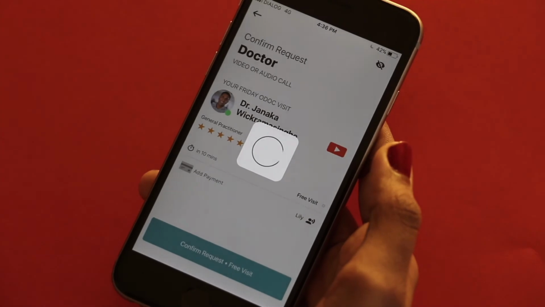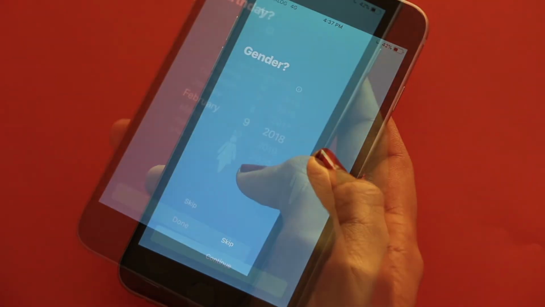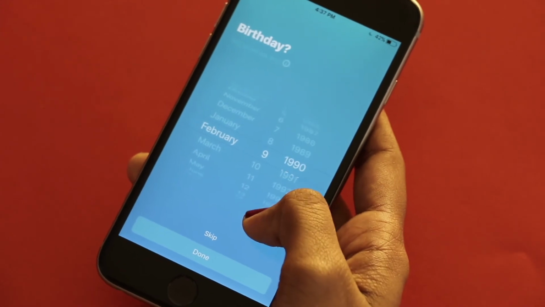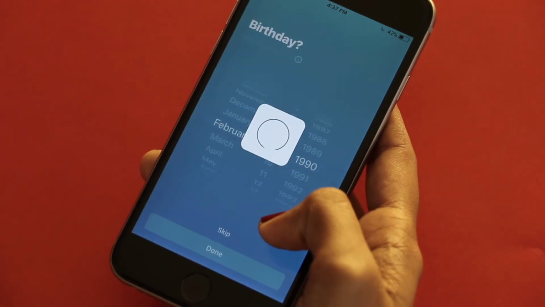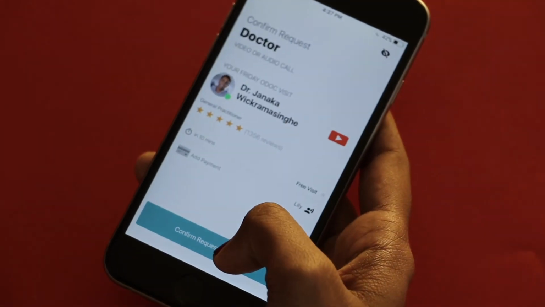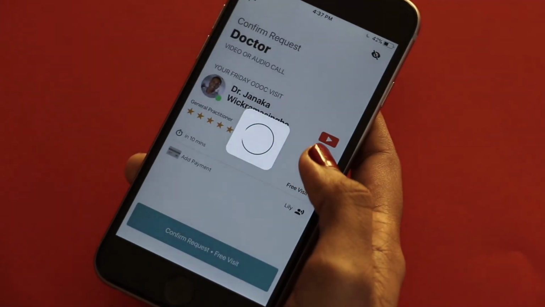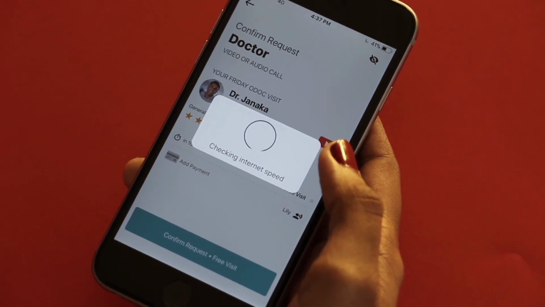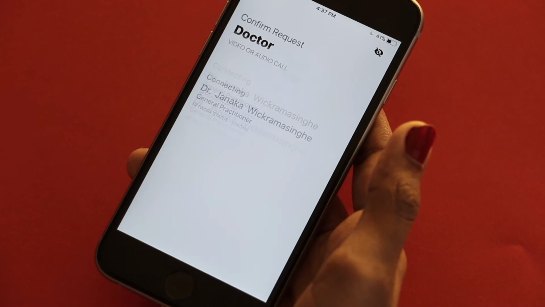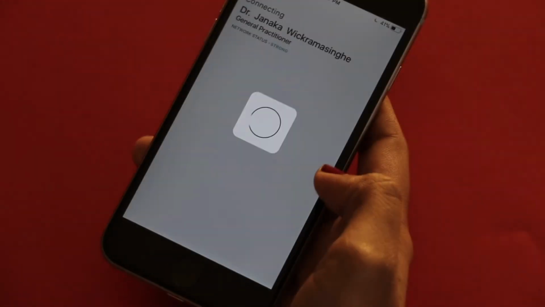As it is your first time using oDoc, you will be asked to select your gender and your date of birth. Once this is done, click the Confirm Request button again. The app will then check your internet speed to ensure that you and your doctor have the smoothest connection possible. You will then be placed in the oDoc waiting room.